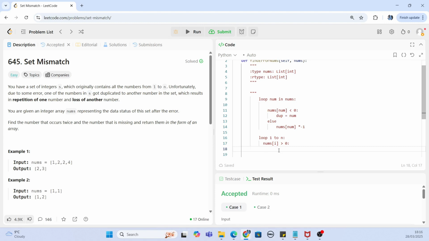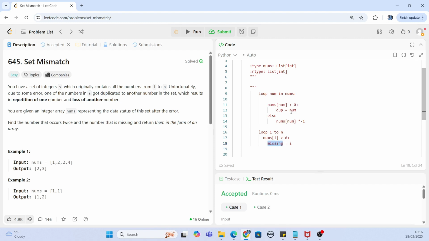So that means finally your missing value is going to be I, and that is how you return your output. Okay, you get both your missing value and your duplicate value.